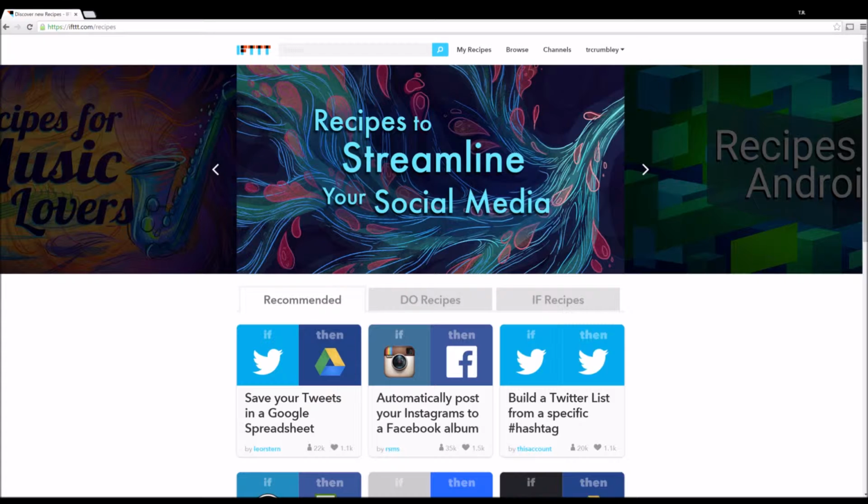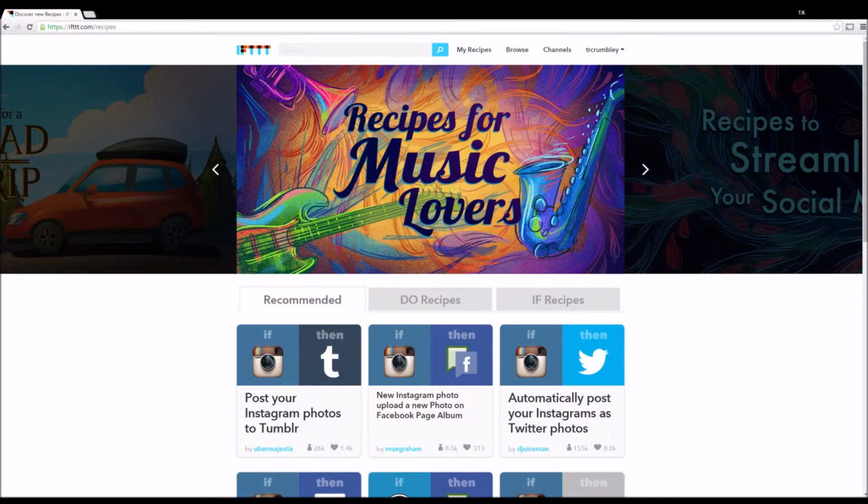One really good example is what you would see on the screen right now, where if we look at the middle one, it's called automatically post your Instagrams to a Facebook album. So what that recipe would more than likely do is if you put a picture on Instagram, it'll automatically push that photo into an album that you define on Facebook. It's a really amazing and powerful tool, and there's so many things that can be plugged into it. I haven't been able to find a social media tool online that isn't plugged in.